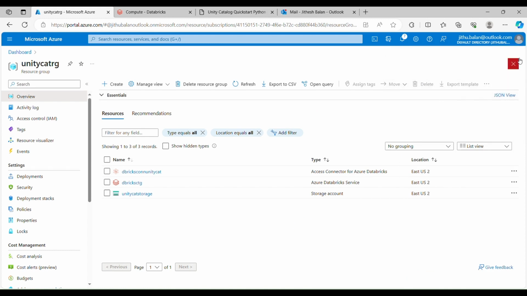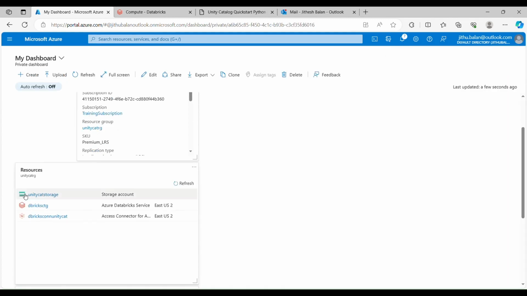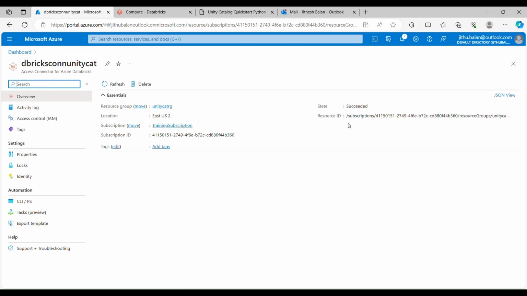Let's go to the resource and let me pin that in my dashboard. Okay, close this, and in the resource you can see we have the Unity catalog, data storage, Databricks workspace, and the connector, right? So you need to copy the resource ID. This is required while connecting to our storage, right?